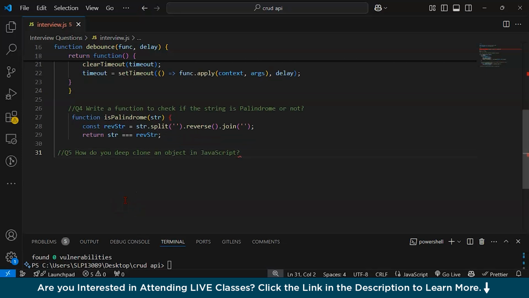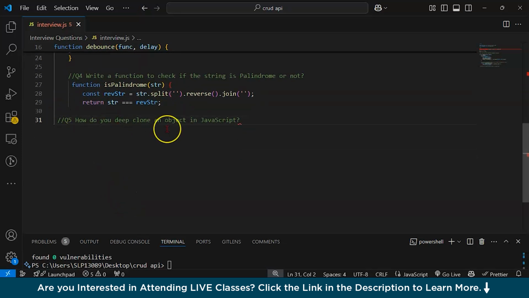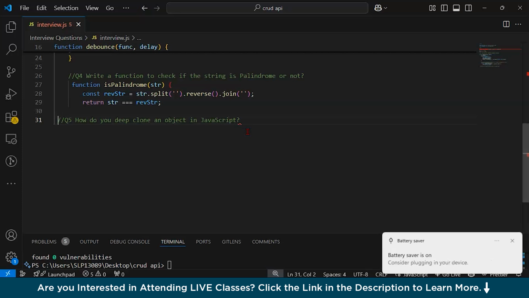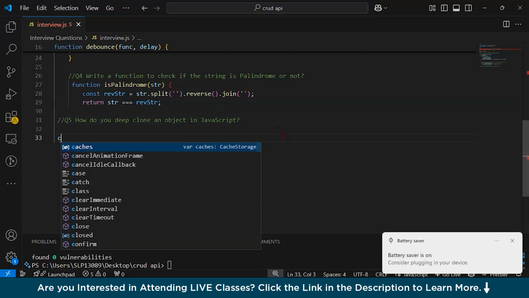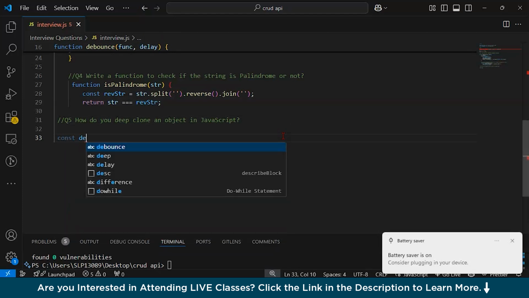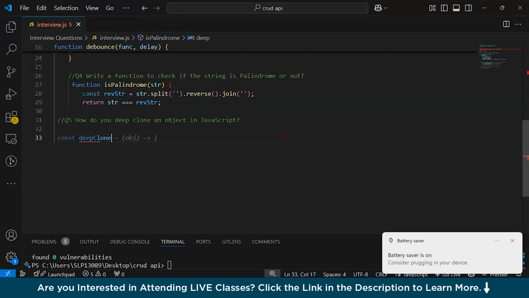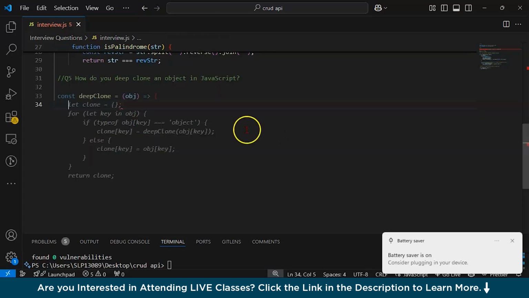So our next question is, how would you deep clone an object in JavaScript? If you want to perform deep cloning, you can use JSON.parse, but this method does not support functions or undefined. So this is how you can implement it. What you do, guys, suppose you are creating a deep clone. So const deepClone, and after this use the parser.